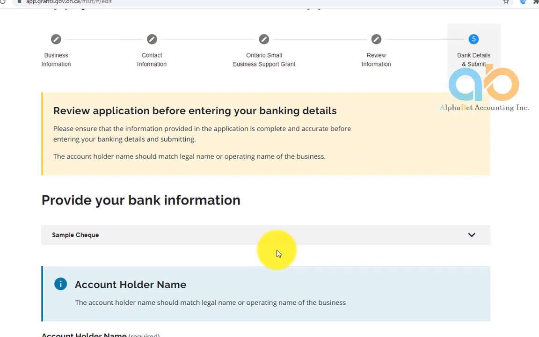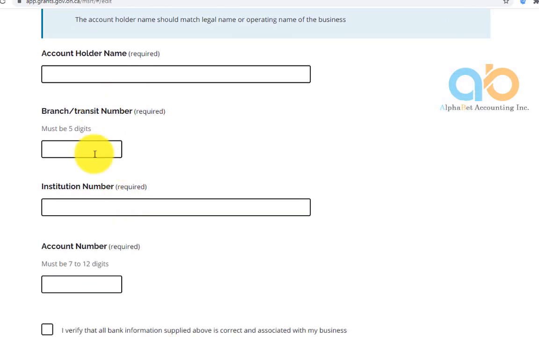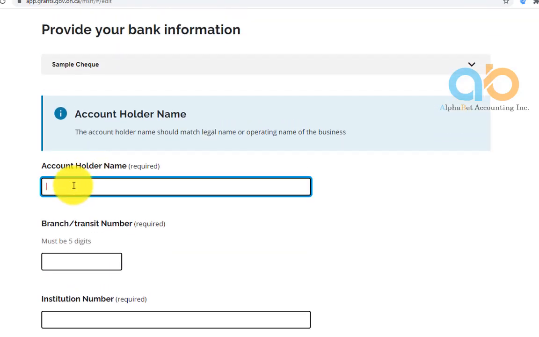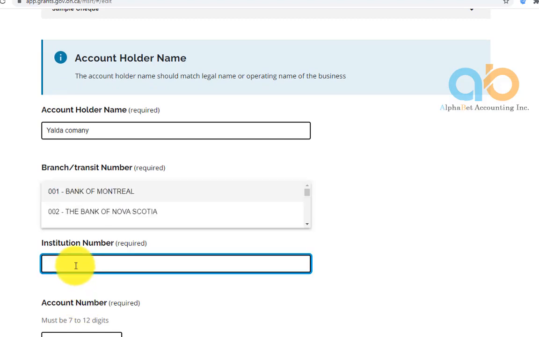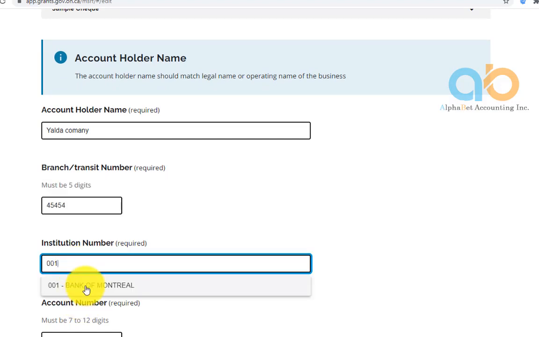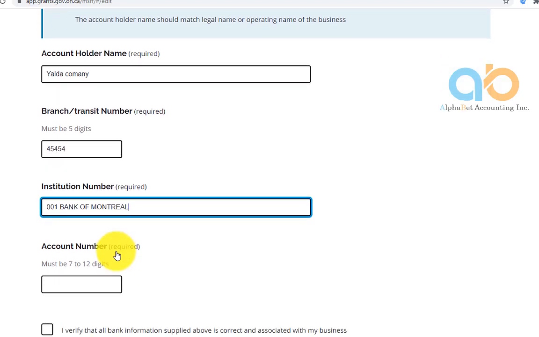The last part is you have to provide the banking account information. The first is you have to provide account holder name. It must be under your business name or related to your business completely. And branch transit number, this is 5-digit number. You have to go to your void check for your banking account and write all of the information correctly.